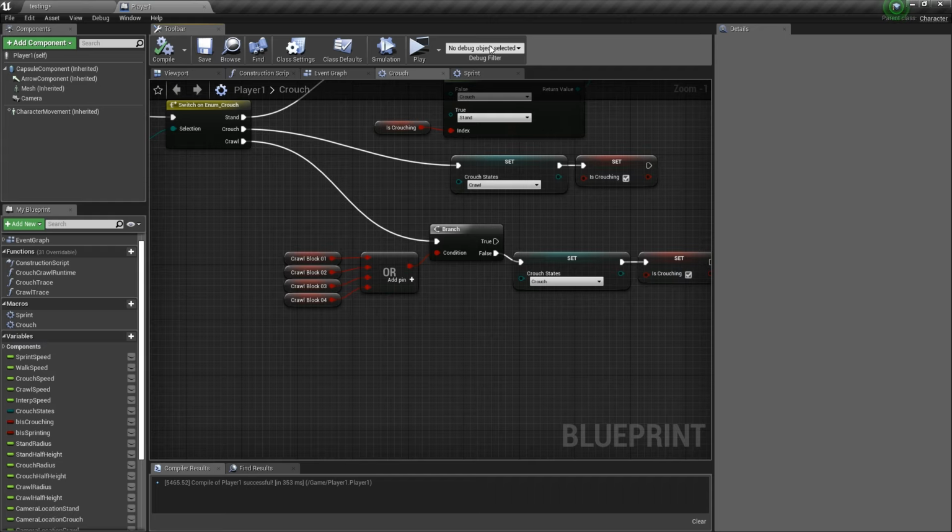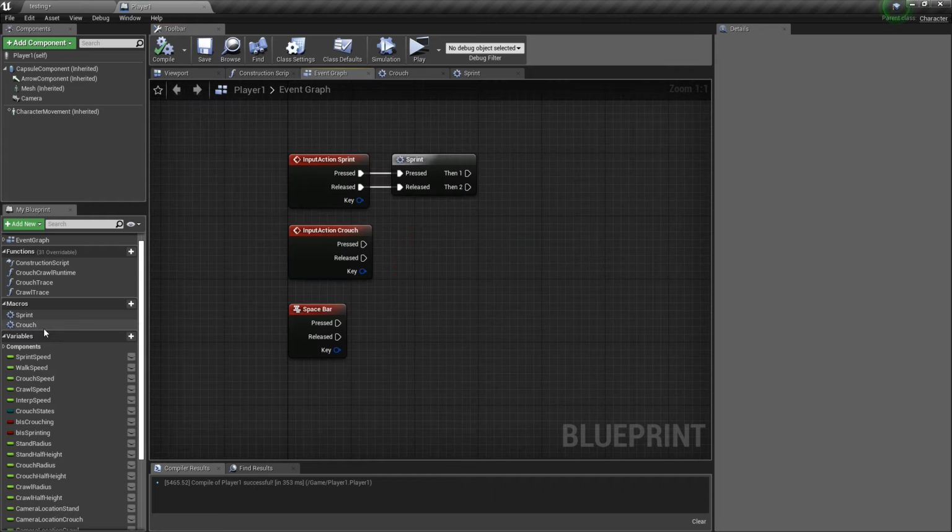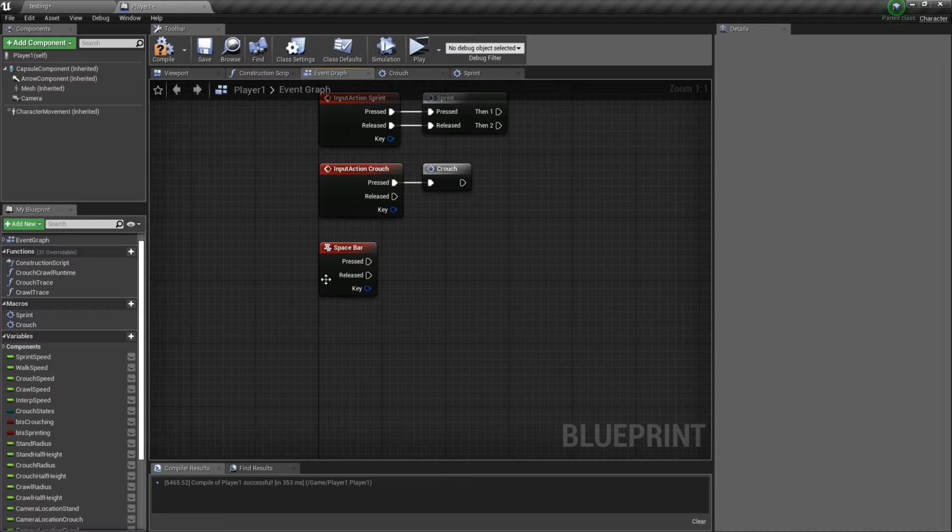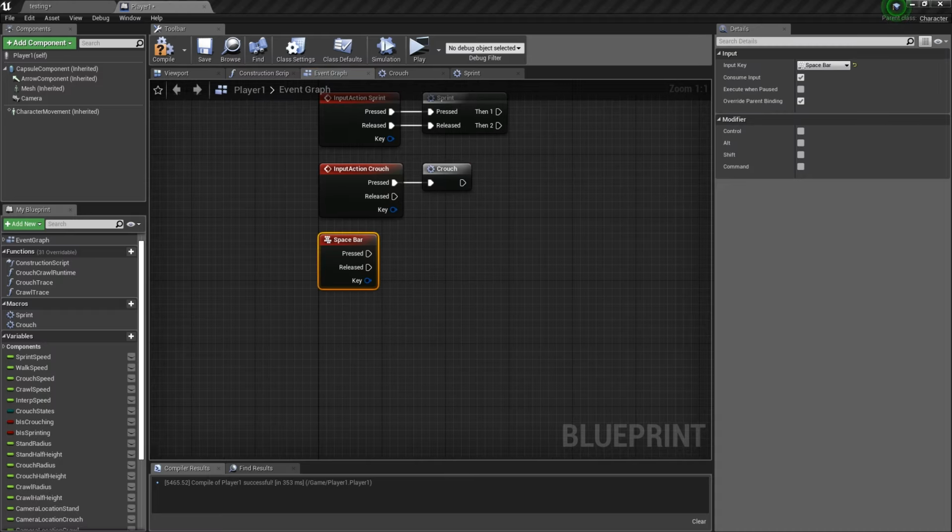Compile and save. We are done with this one. Let's connect these crouch with the crouch like that. Okay, and one more is the jump. The jump is going to be basically the same as our sprint.